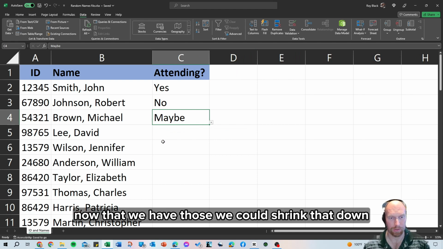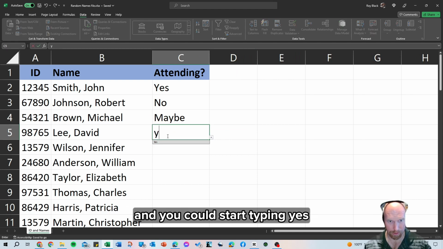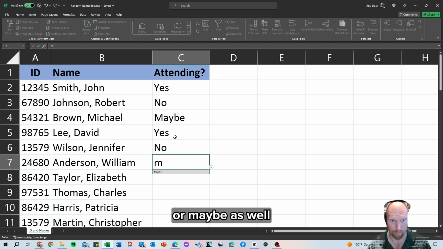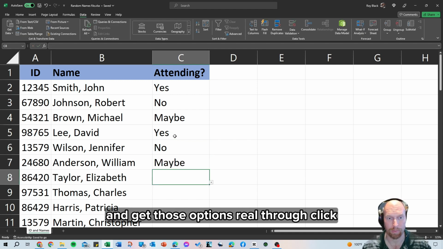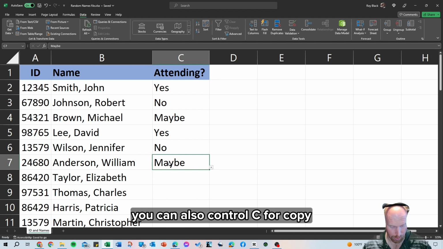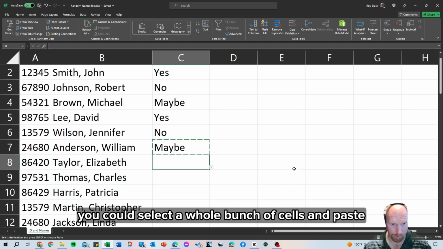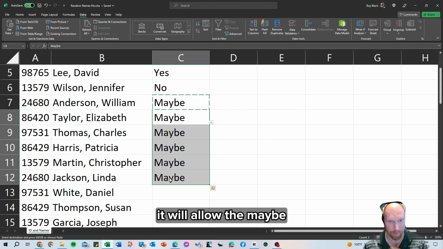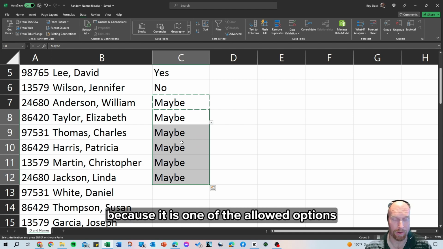Now that we have those, we could shrink that down, and you could start typing yes, no, or maybe as well, select it, and get those options relatively quick. You can also Control C for copy. You could select a whole bunch of cells and paste. It will allow the maybe because it is one of the allowed options.